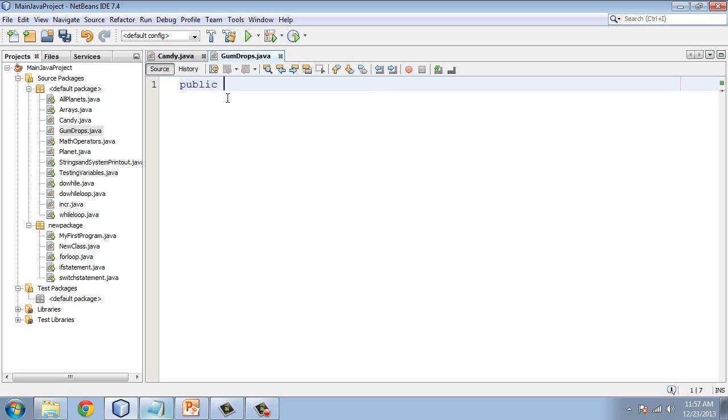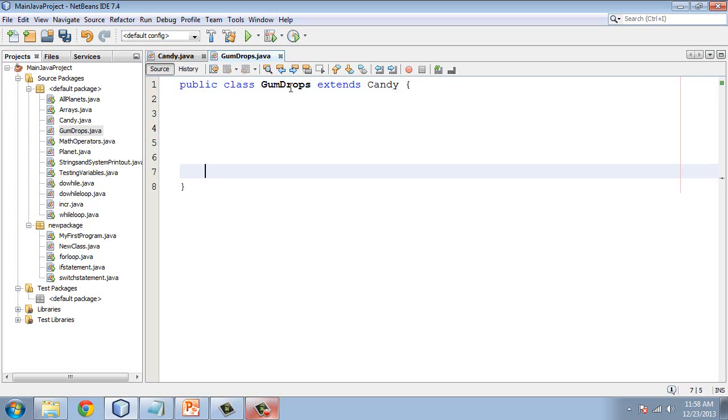So we'll use the usual public keyword. Now this is where we define the subclass, which is Gumdrops. And this is where we use the extends keyword. So we go extends, and it's going to be our Candy superclass. So to review this really quickly, the subclass always comes first, and then the superclass comes after the extends keyword. So Gumdrops extends Candy, inherits everything from Candy. That's what ties Gumdrops to Candy. Okay, good. So let's move on.